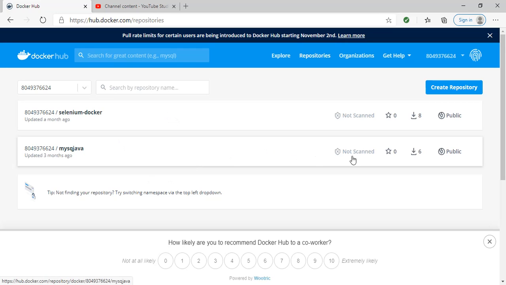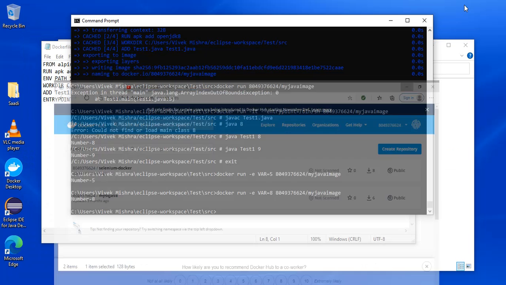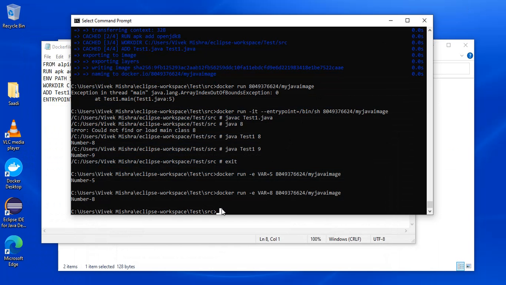This is the Docker Hub. If you have not signed up, just sign up. It's very easy and it's free, so you can just sign up. I have already signed up and I can see I have a few images here, right? But I don't have the image which I just created now. So let me go ahead and deploy it here. So how to do that?